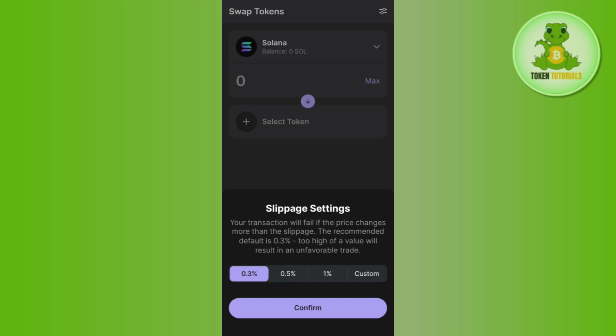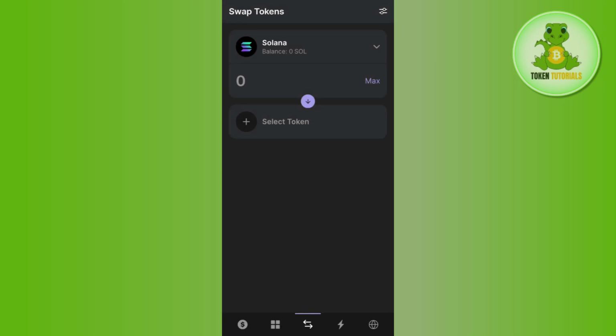So what is the slippage setting? Your transaction will fail if the price changes more than the slippage. The recommended default is 0.3%. Too high of a value will result in an unfavorable trade. So if you want to increase or decrease this range, then you can select it, or if you want to give your own slippage, then tap on the custom option, and after that you just have to confirm it.